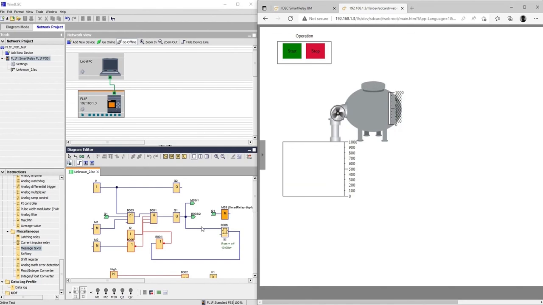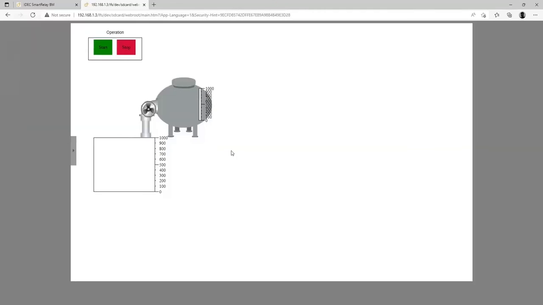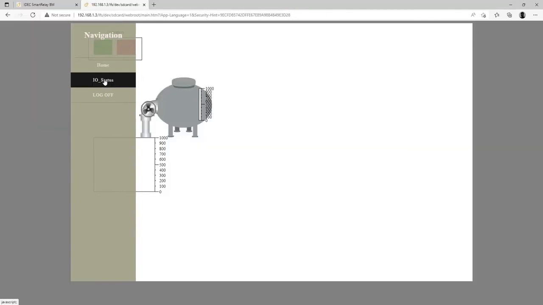Right? So this is how we can map the variables or the values of web pages to the WinLGC, that is FL1. Now as we design the IO status, we'll go to the navigation, go to the IO status and check the status of IOs. I1 on, I1 off, I2 on, I2 off. So in such a way.